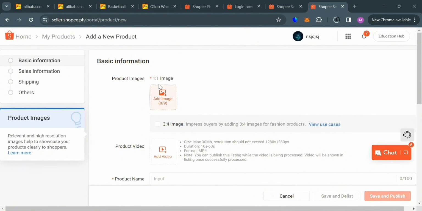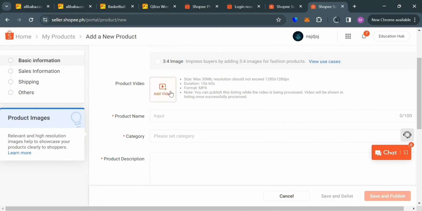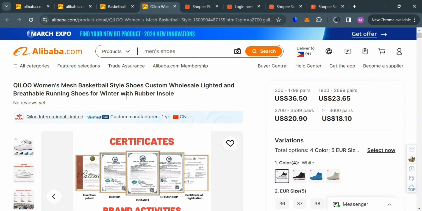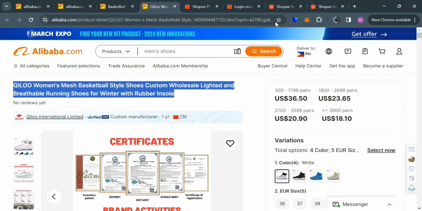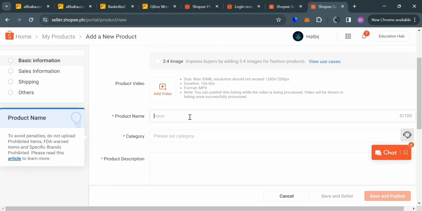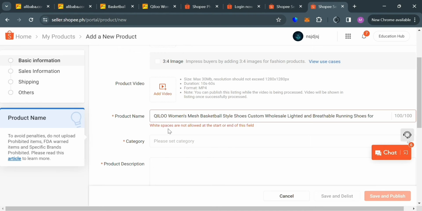all we need to do is to simply go back to Shopee and just attach the images from Alibaba. And also, as you can see here, you can even attach a product video of a product that you have chosen. And aside from images and other media files, below here, you're also required to enter the product name. So just go back to this platform and simply copy the product name.